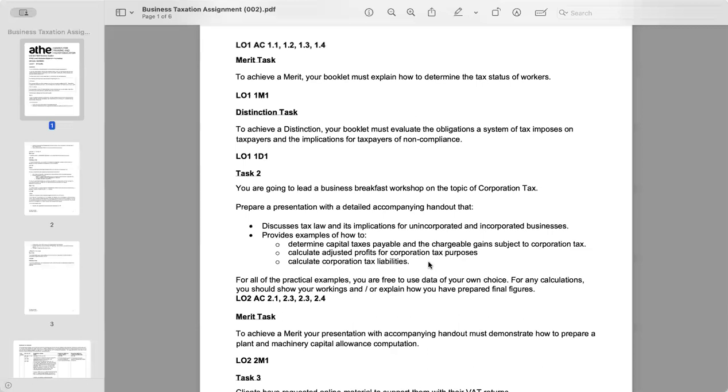So the content that should be included in your presentation and accompanying handout: let's quickly discuss tax laws on both unincorporated and incorporated business, understanding how they can shape their financial landscape. Real life illustrations, calculating tax owed and taxable gains, you can provide some examples to demonstrate these calculations. Calculating adjusted profits, this is a straightforward explanation of how to calculate adjusted profit for corporation tax purposes.